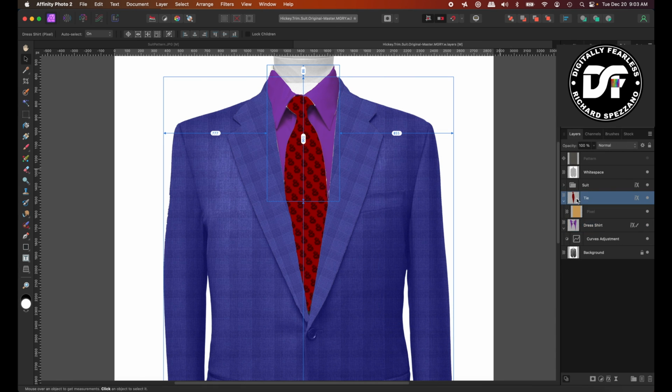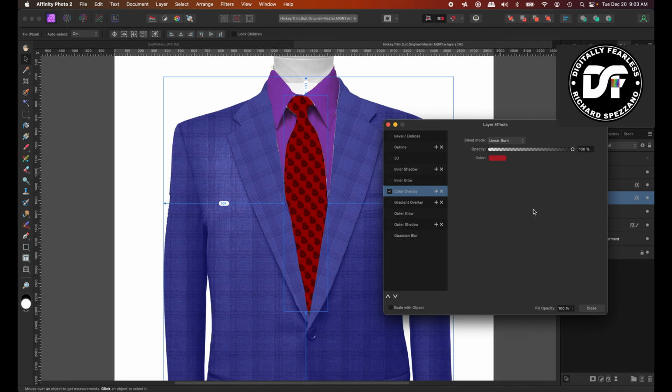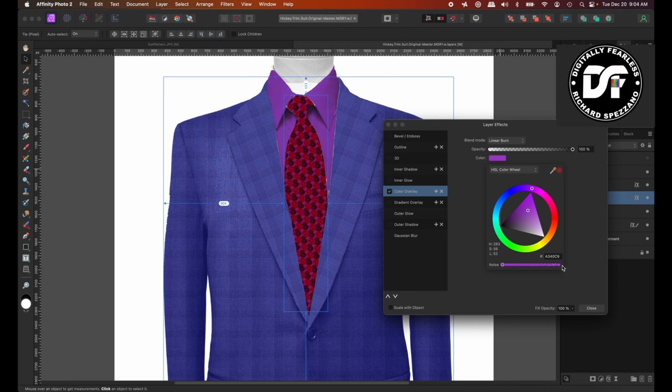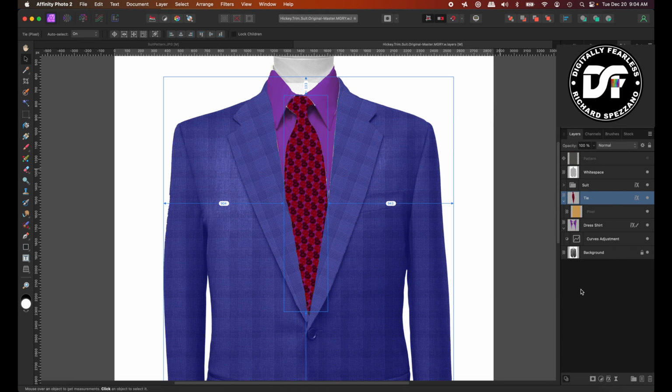And I'm going to go back to that tie because I really can't stand it. I'm going to hit effects again. I can't stand that color on the tie. All right. So he's ugly. And so he's not a fashion guy. So let's leave it at that.